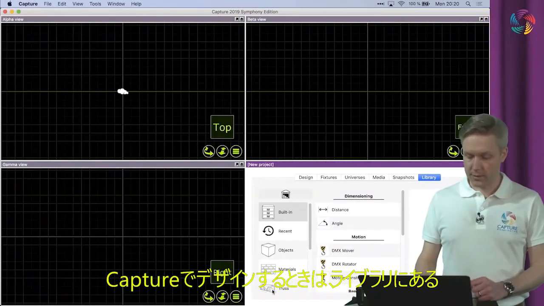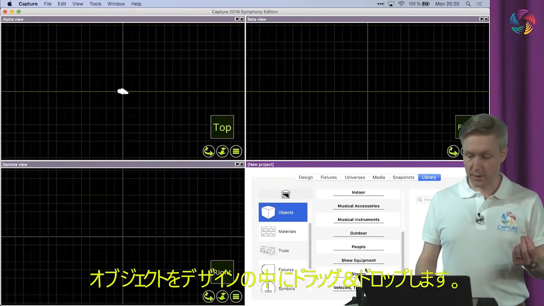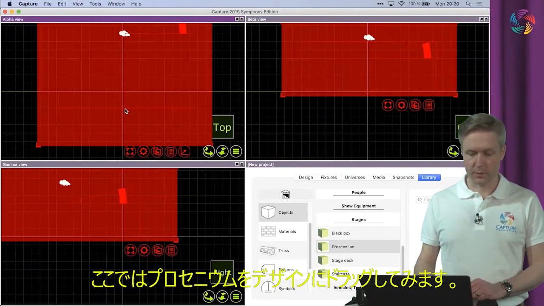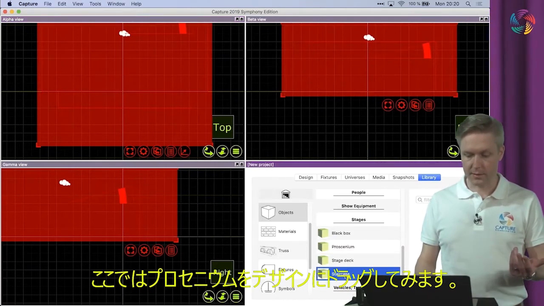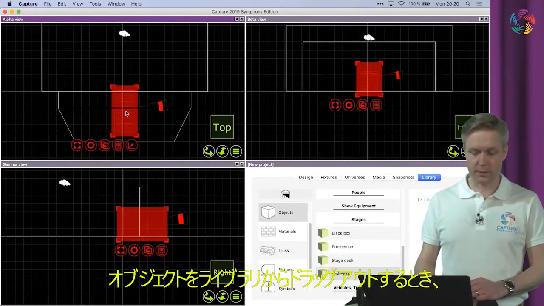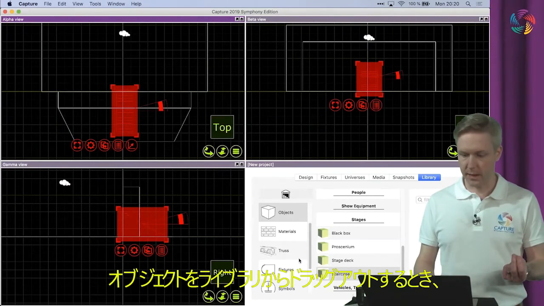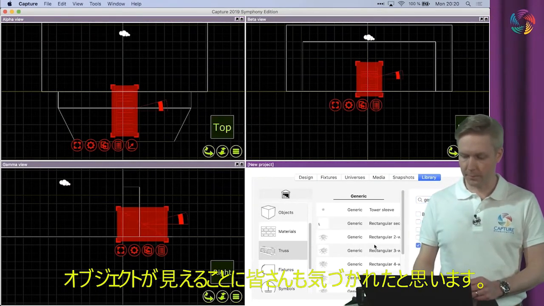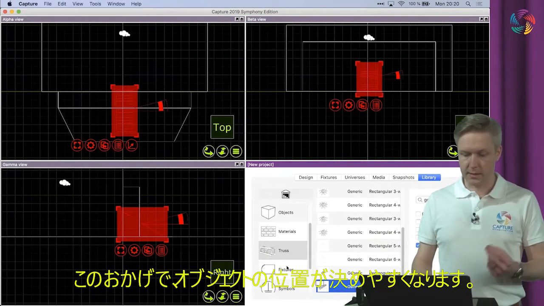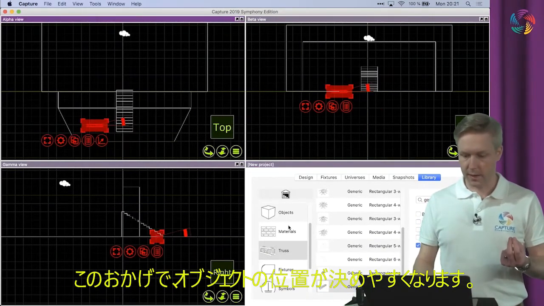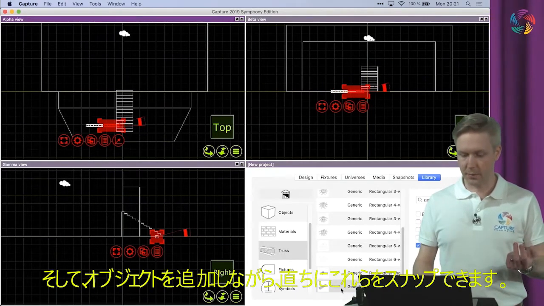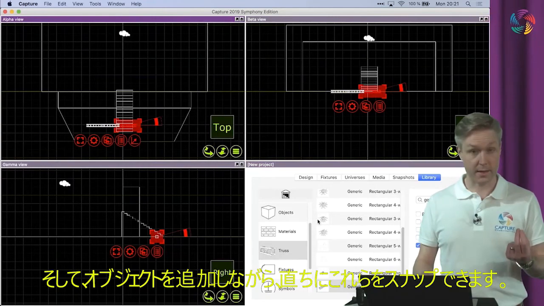At the core of designing in Capture is dragging and dropping objects from the library into the design. So I'll start with dragging a proscenium into the design. And as I start adding things now, you will notice that I can see the objects I'm adding as I'm dragging them out of the library. This makes it easier to place the objects as I'm adding them to the design, but it also allows me to snap them together right away as I'm adding them.